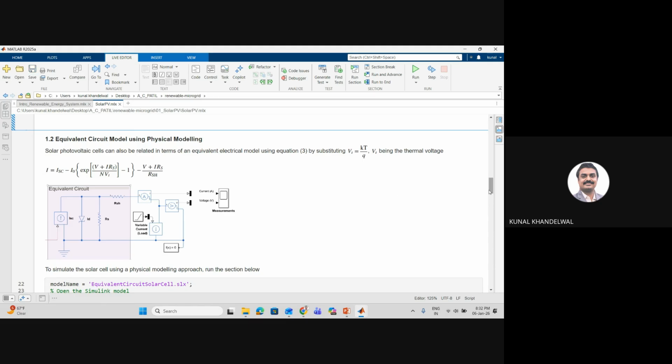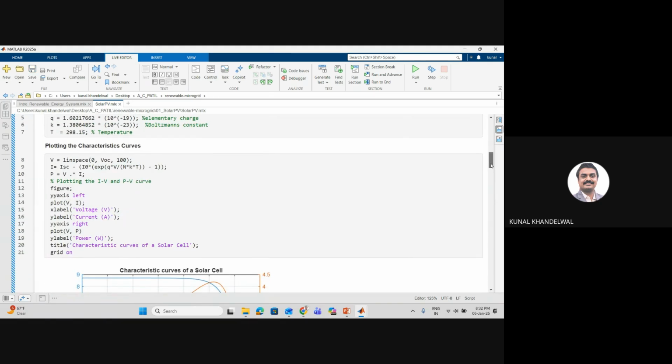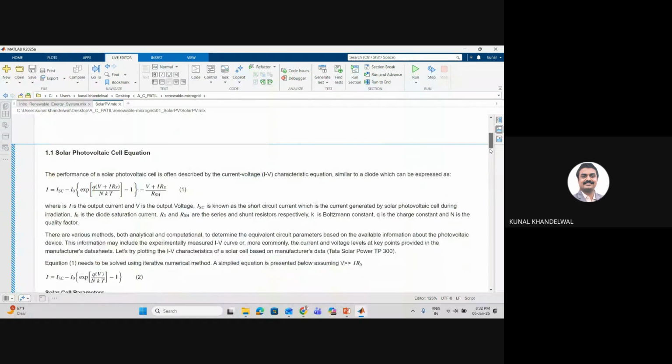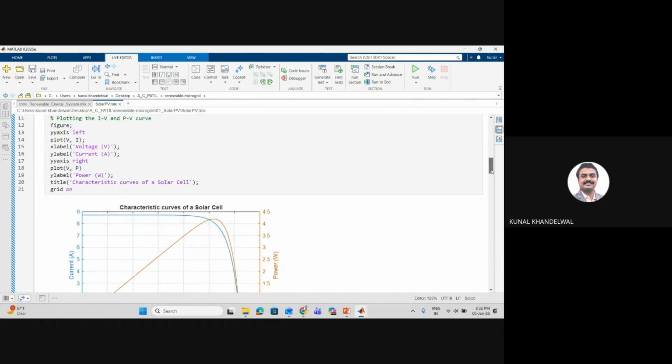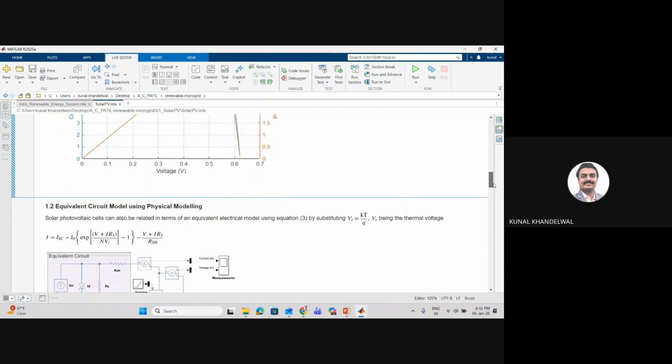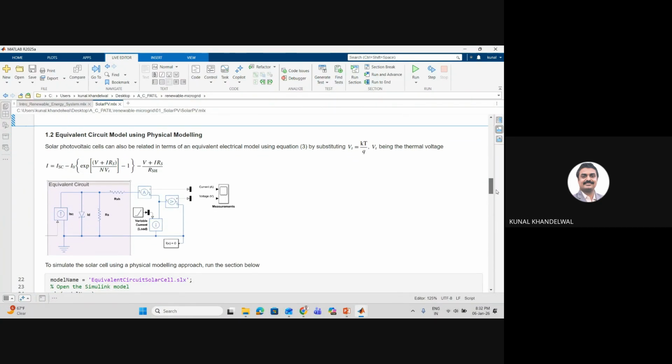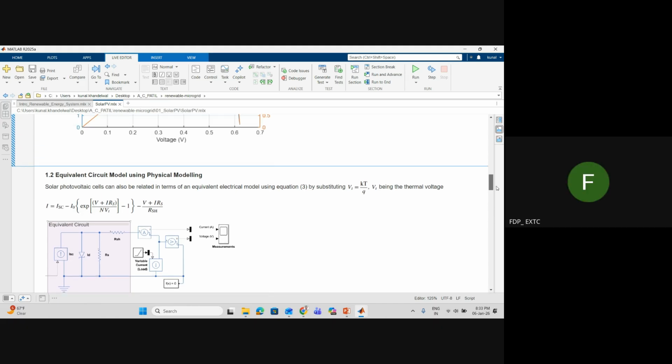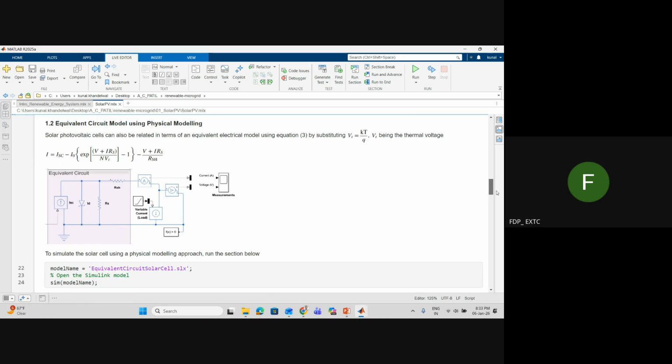Any challenges, anything you want to ask? I know you all might want to use Simulink and Simscape for this, but still, any challenge? Any question? Participants, if you have any question, you can unmute your mic and ask the question.